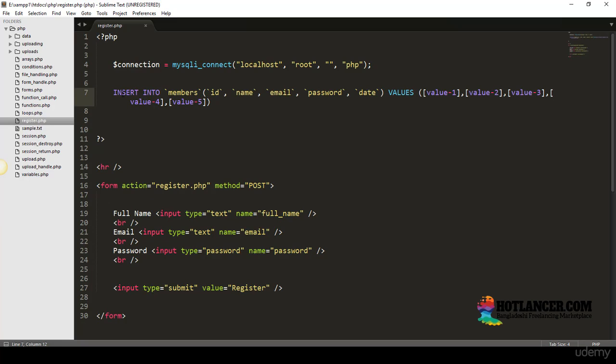It should say insert into, and then it will have a table name. Then inside the brackets we need to define all the column names. For example, ID, name, email, password and date. All of these are column names actually. And then you need to type the values keyword, and then you have to provide all of the values for all of their respective columns, comma separated.